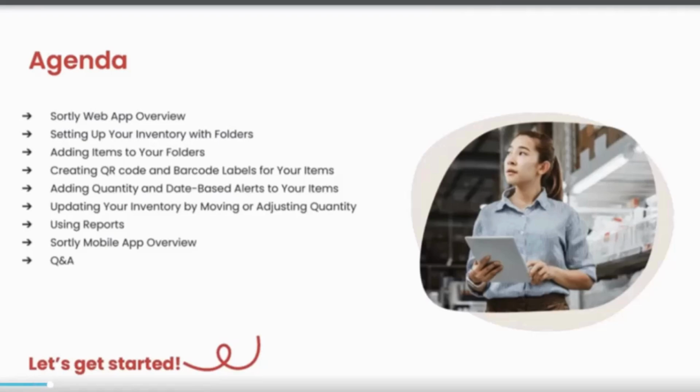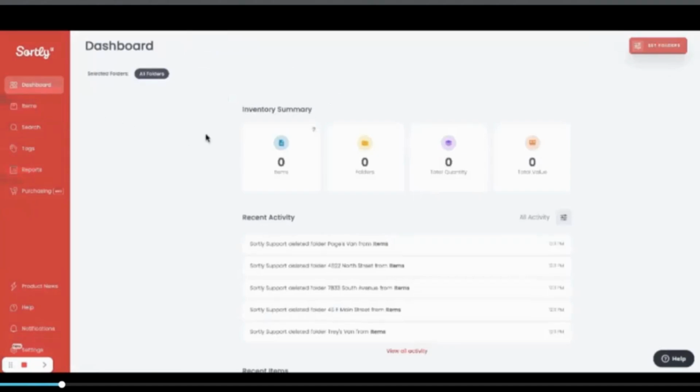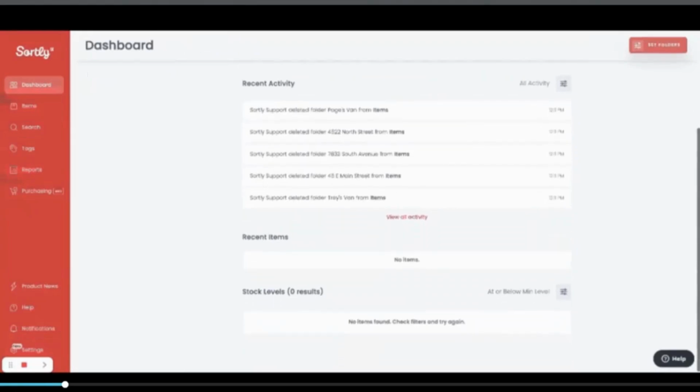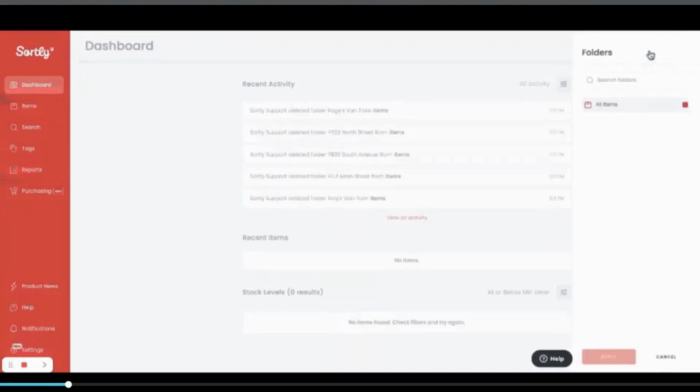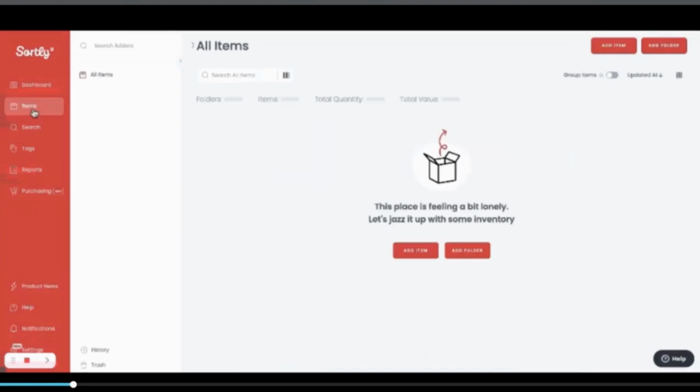Let's dive in. Let's start by reviewing the left-hand menu. Here we have the dashboard, items, advanced search, tags, reports, notifications, and settings. From the dashboard view, you will see the inventory summary, any recent activity, recent items, stock levels, and you can also filter by a number of ways. You can filter by folders and choose only folders you want to see, and you can also filter by the activity.